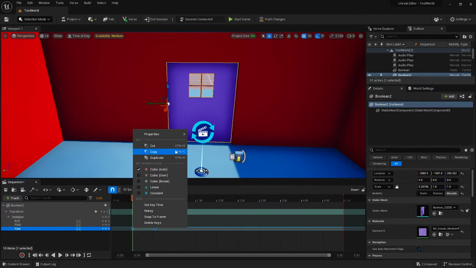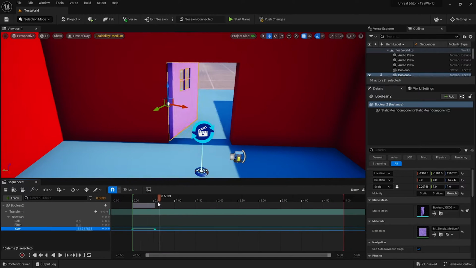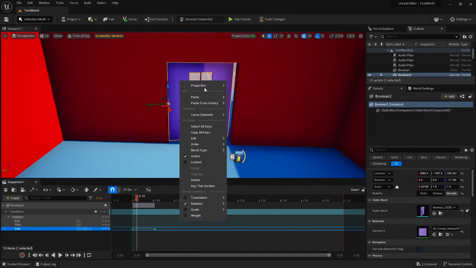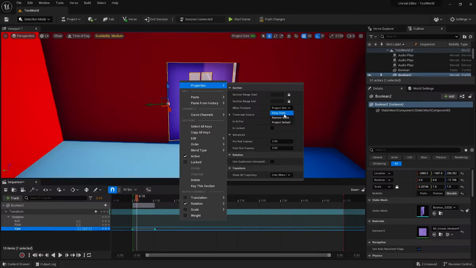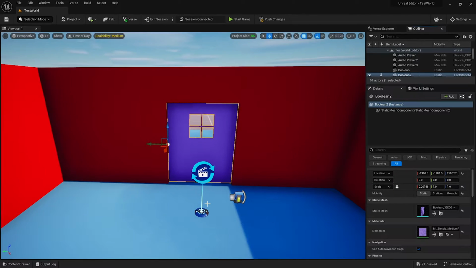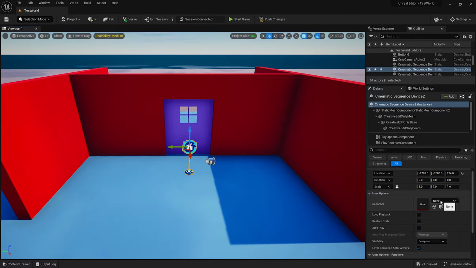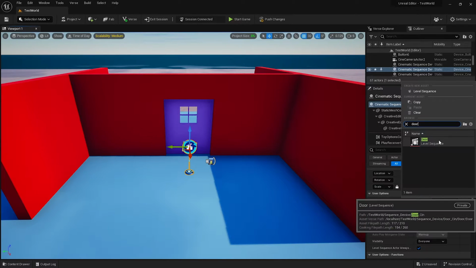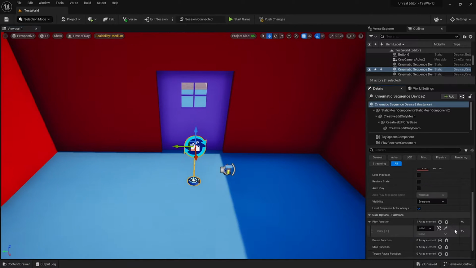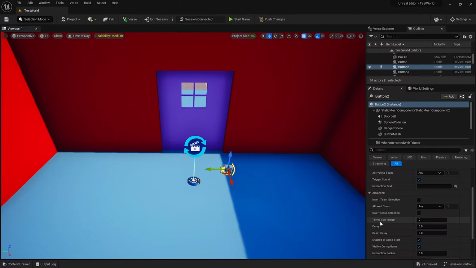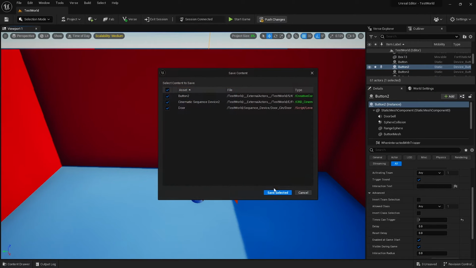Highlight the keyframe and change it to linear. Right click. Properties. Keep state. Done. Now put it into cinematic sequence device. Times can trigger put it to 1. Now push changes.